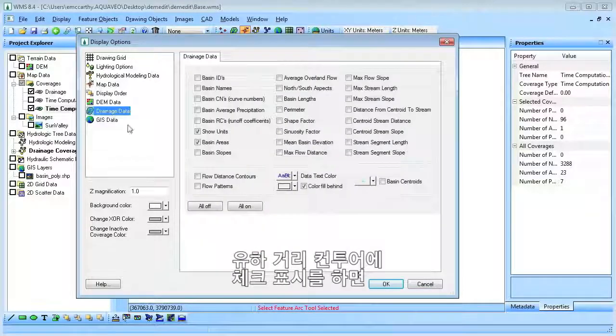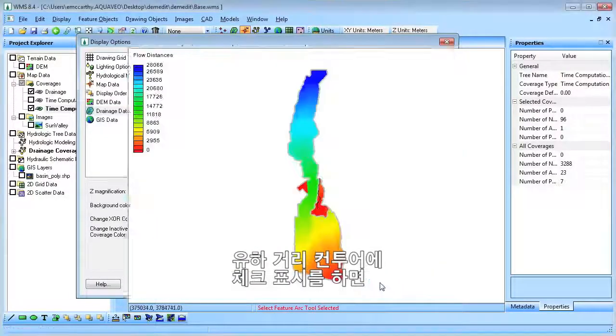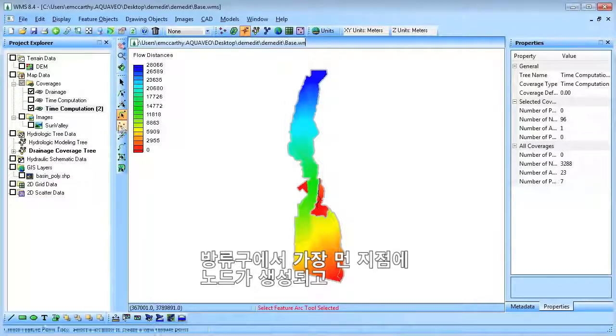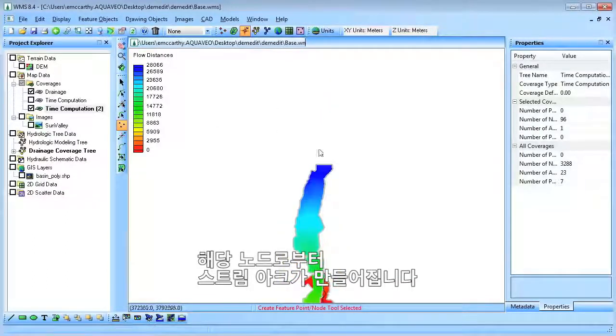We'll do this by turning on the flow distance contours, creating a node at the furthest point from the outlet, and creating a stream arc from that node.